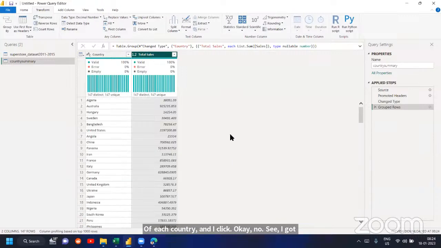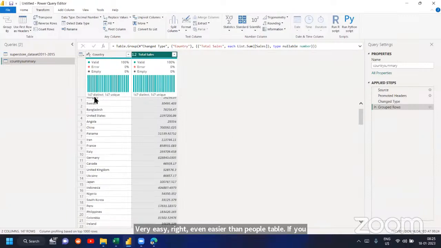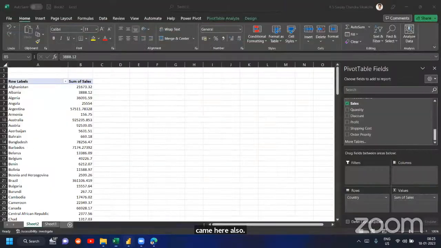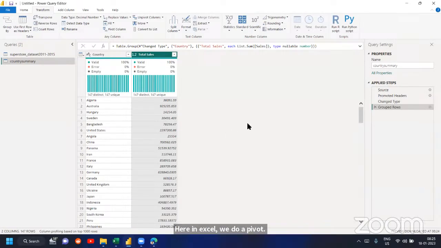Very easy, right? Even easier than a pivot table, if you ask me, if you get used to it. Whatever you had in the pivot table, the same exact thing came here also. In Excel, we do a pivot. Here we'll do a group by. Same concept. The only thing is you need to know the logic. That's it. Everything is in front of you. If you know the logic, it's very easy.